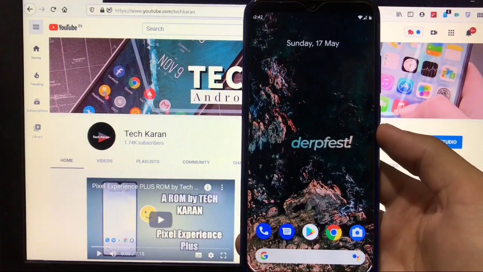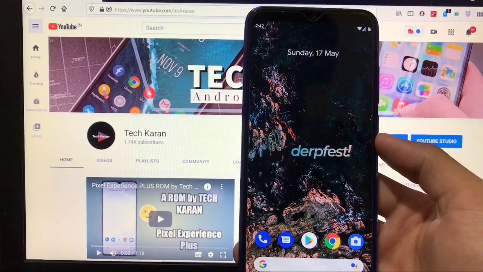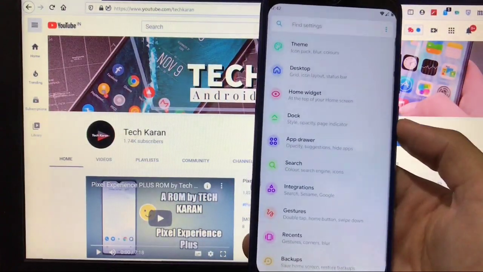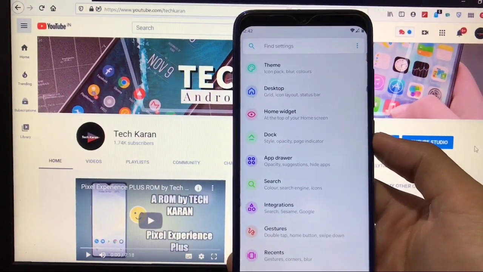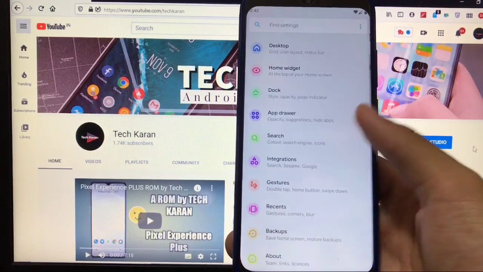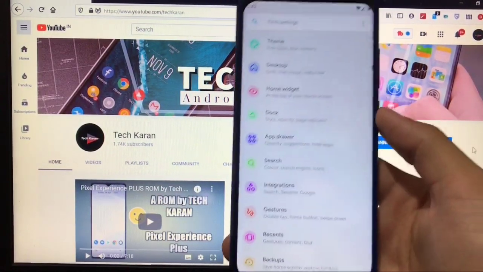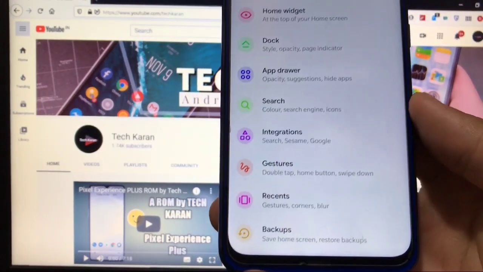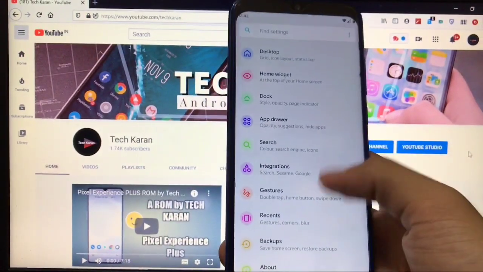If you talk about some other things, as always at home screen you get the Durfest wallpaper which looks pretty interesting, and the default launcher which you get is a launcher as a pre-installed launcher. And as you can see, the launcher has some customization options. It's totally based on Pixel launcher with some extra customization options like theme, desktop, home widget, dock, app drawer, search, integration, gestures, recents, backups, etc. These are the kind of options you get here.